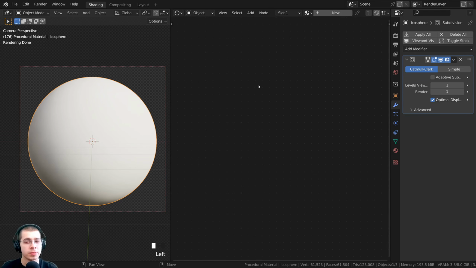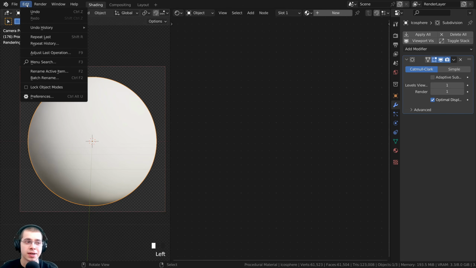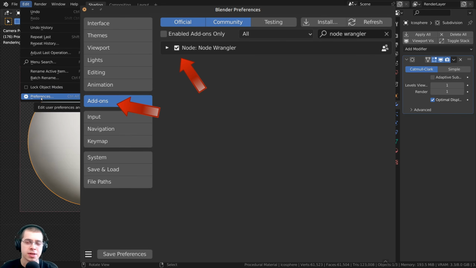And then I'm also going to be using the Node Wrangler add-on to preview the different nodes. So if you don't have the Node Wrangler enabled, you can click on Edit and you can go to the Preferences and then click on the Add-ons tab, and you can search for Node Wrangler and just checkmark the Node Wrangler add-on. And the add-on is built into Blender, and I'll show you how to use it in the video.